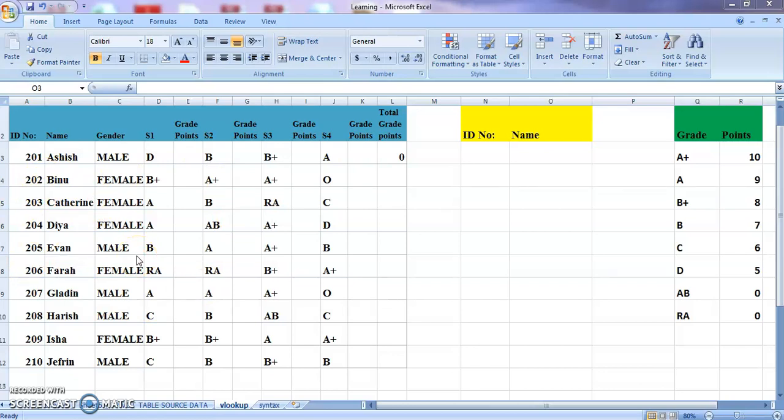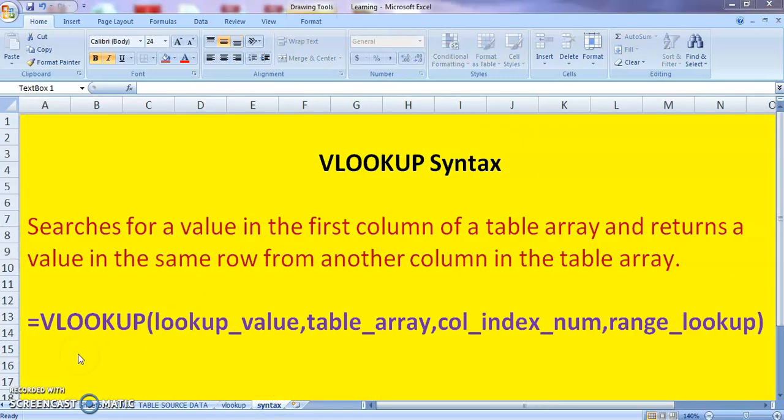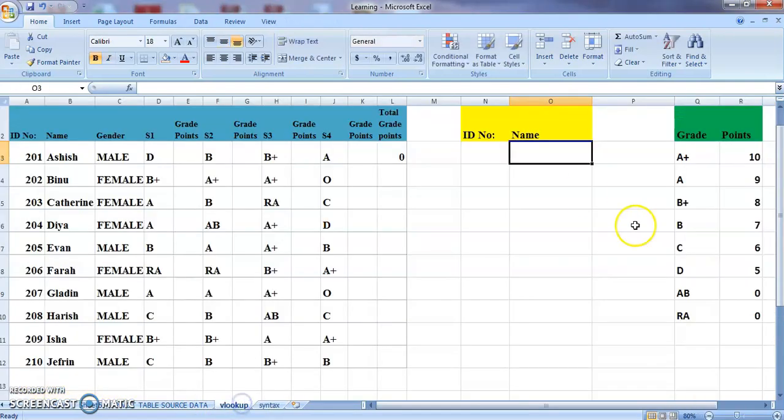Now what is the syntax of VLOOKUP? You can see the syntax for VLOOKUP here. You have to give an equal to sign, then type VLOOKUP, and the first thing you have to take into consideration is the lookup value. Here in our example, ID is the lookup value, and that lookup value has to be present in the first column. So that has been satisfied.